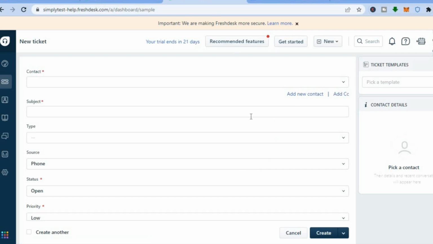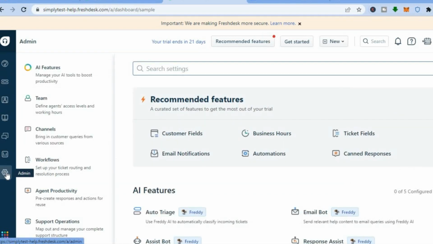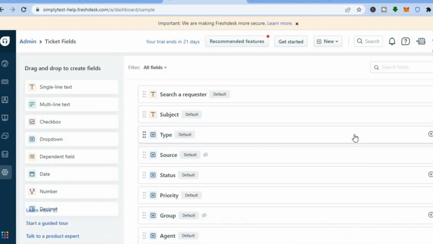If you would like to create a ticket template, all you would have to do is go over to the left hand menu option, tap right where you see admin or the settings cog. After you have tapped on that, from here you are going to go across, and right where you see ticket fields, you could tap on that.